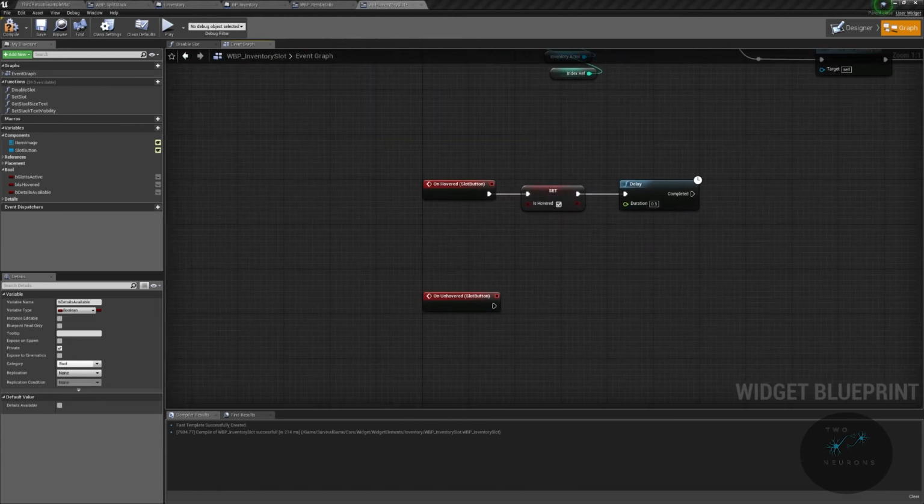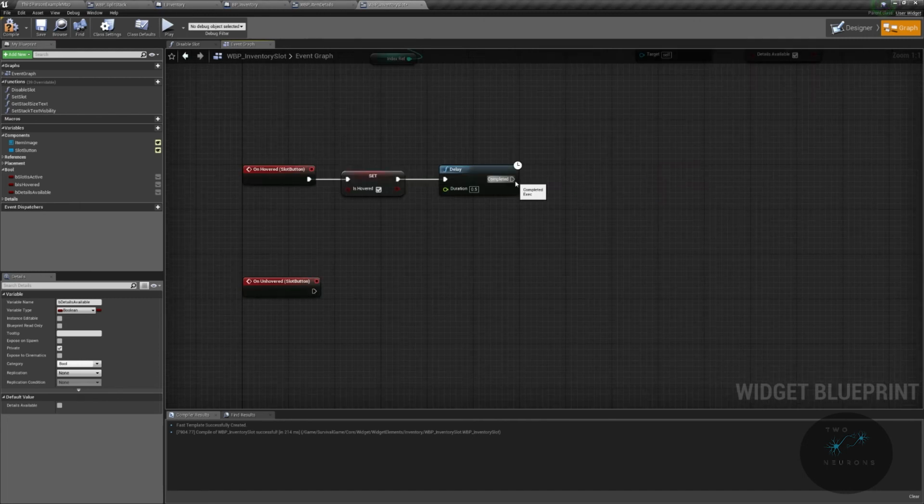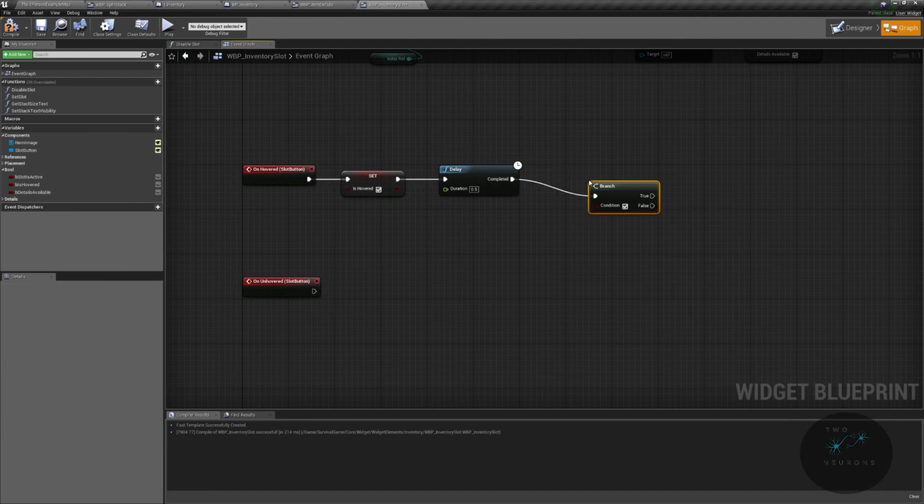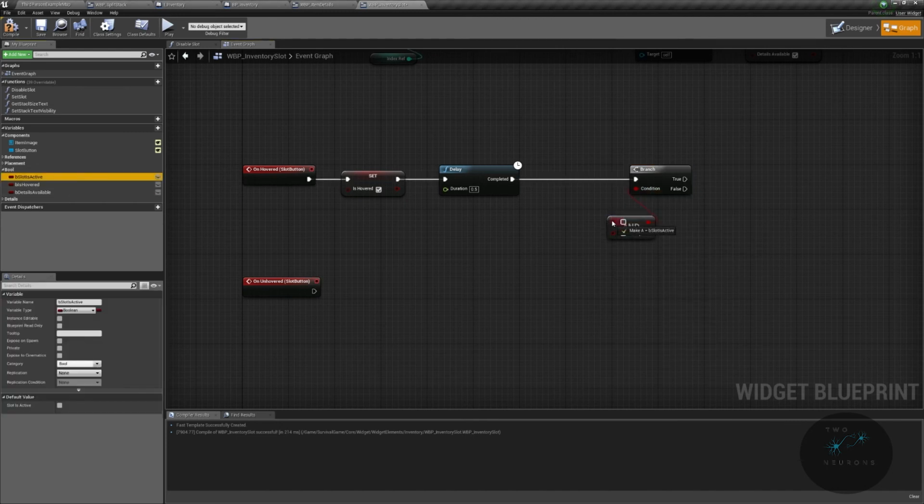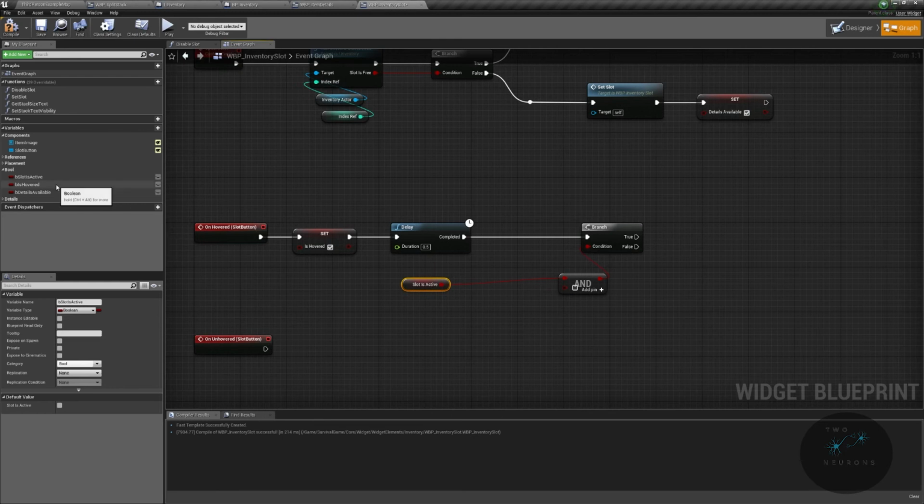All right, next, after our delay, we're going to have a branch. And we're going to check a few things, like four things really. So we're going to start with an AND. What we want to check is the slot active first. Is there something in there to get the information about? That's one. Are the details available? I.e., is the slot active? This is just a double check.